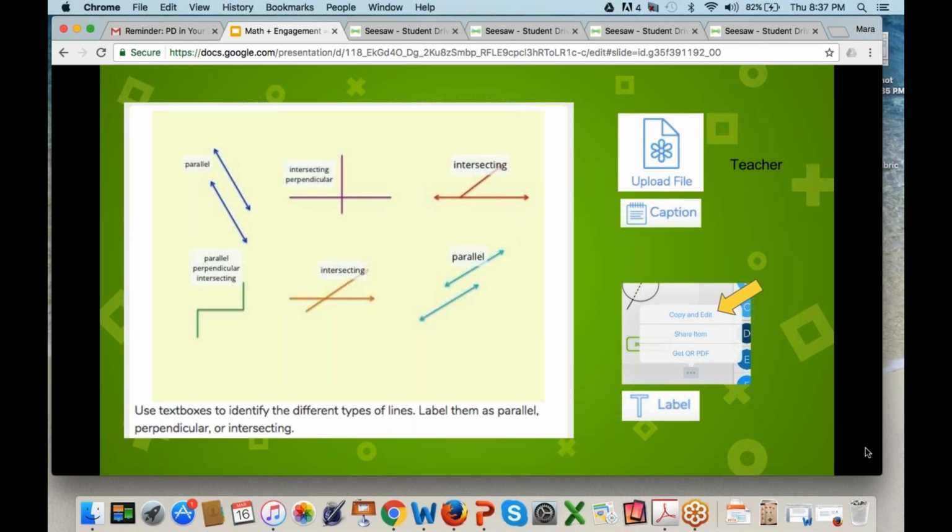Let's see what else. We use Shadow Puppet. I've had kids in the past that have used Animoto, and then they upload the videos. They just have to keep track of how long it is because you can't put videos that are very, very long on Seesaw. Let's see what else have we used.